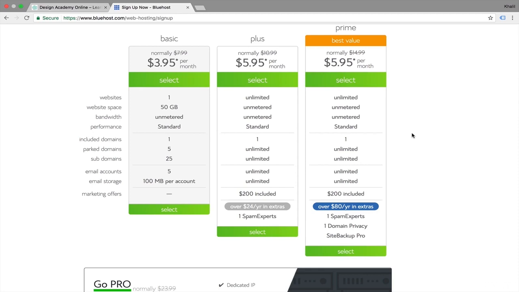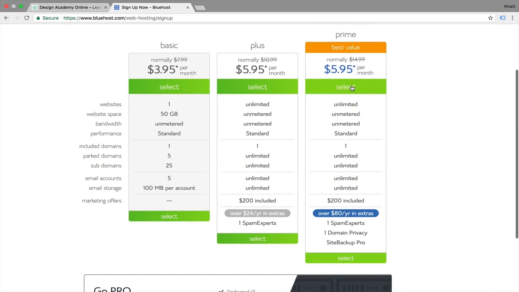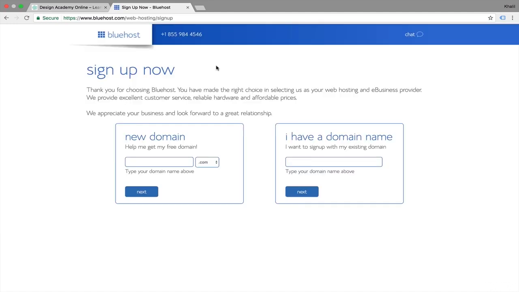plus or basic plan. And as you can see, the basic is limited in website space, and the domains are only 5, subdomains 25, and only 5 email accounts, with email storage of 100 megabytes per account. These are not big limitations if you're not gonna make a website for a big company. So I'm gonna go with the prime for me because it's gonna be quite a big website.